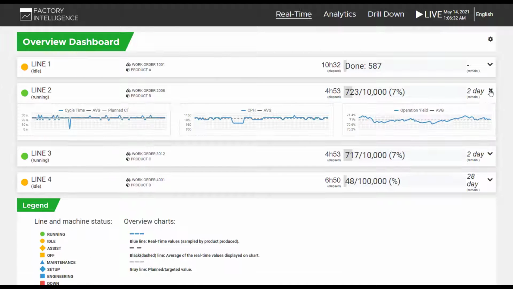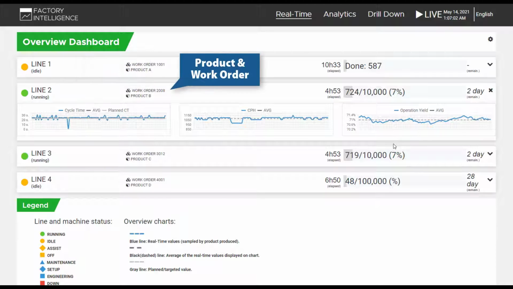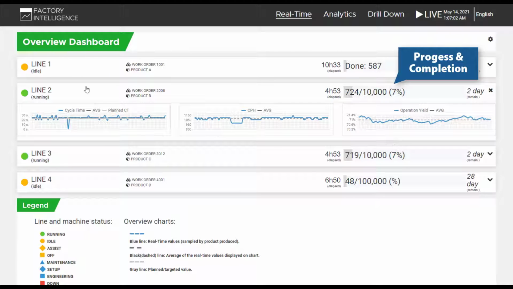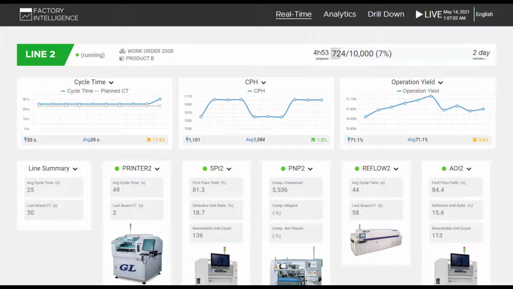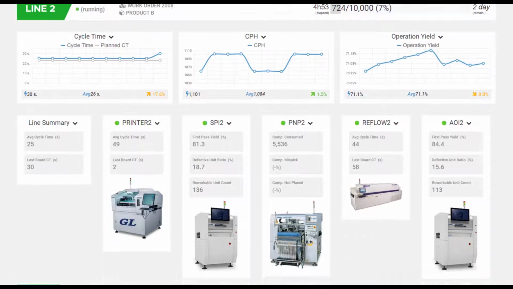of your operation. Real-time dashboards give you an up-to-date snapshot of what's currently happening on your production floor. You can see at a glance the current status of all lines in your factory and which products and work orders are running where, and you can track progress to know when work orders will be completed. You can also drill through to get more detailed machine-level metrics for each line.